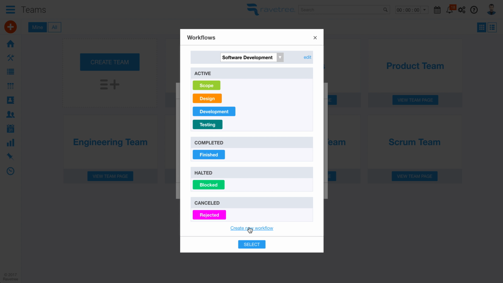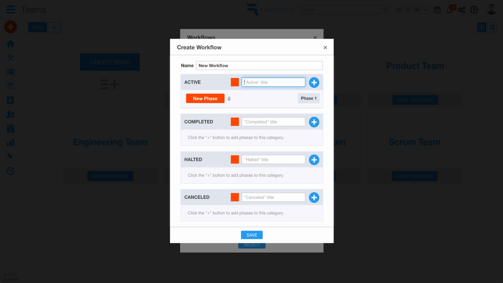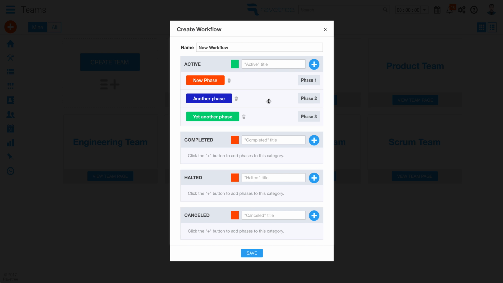So we could also create our own workflow. New workflow, and we could go over here and say, call this one new phase, and then we'll do another phase, get that one blue, and then we'll say yet another phase. We'll make that one green. Okay, so maybe I messed up the order, so I can just drag and drop and move it around to change the order of the phases. And this matters when we look at our team board coming up in a second.